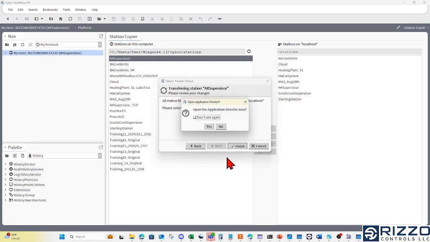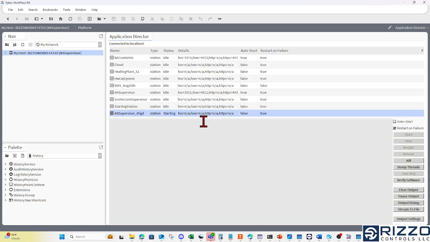After this is done copying over, I can go into the application director, and as soon as this station says running, I'll be able to log into it. And that's how we migrate an AX station into N4 and take that migrated station and run it as a supervisor.